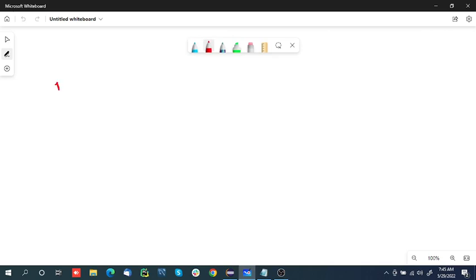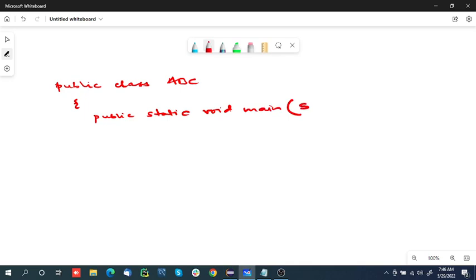It should be public, and then class with a small c, and then whatever name you want to write. Suppose I'm giving ABC. You can definitely give any name, not an issue. Then you will write public static void main, and inside the braces you will write String with a capital S, then args, and these square brackets are there.